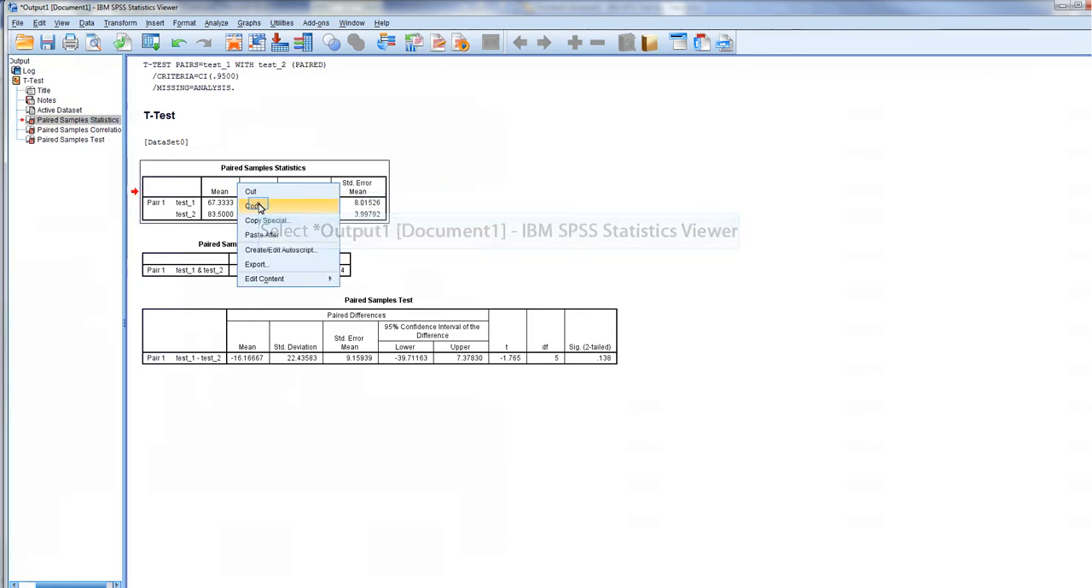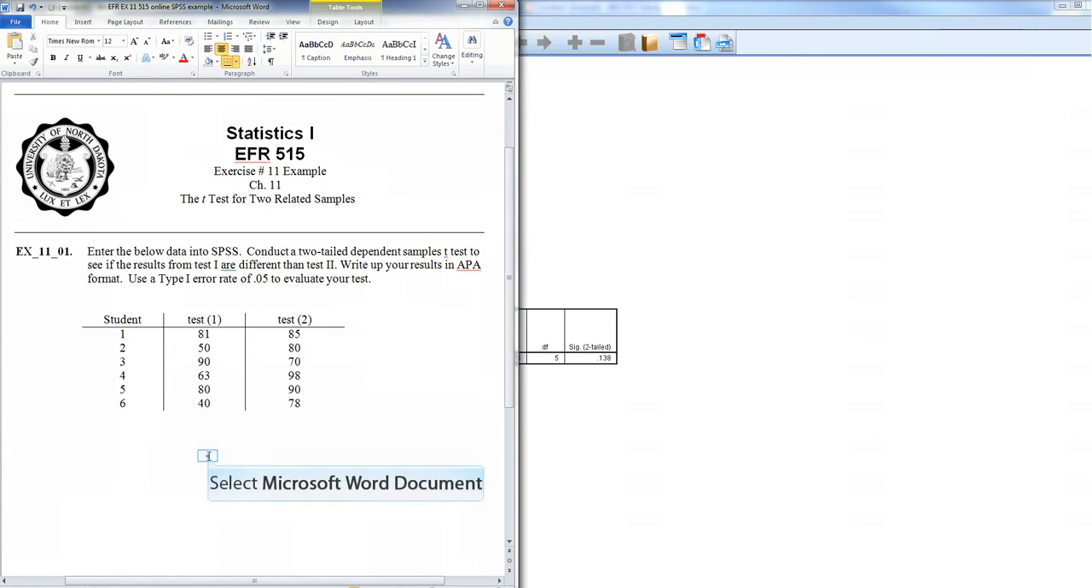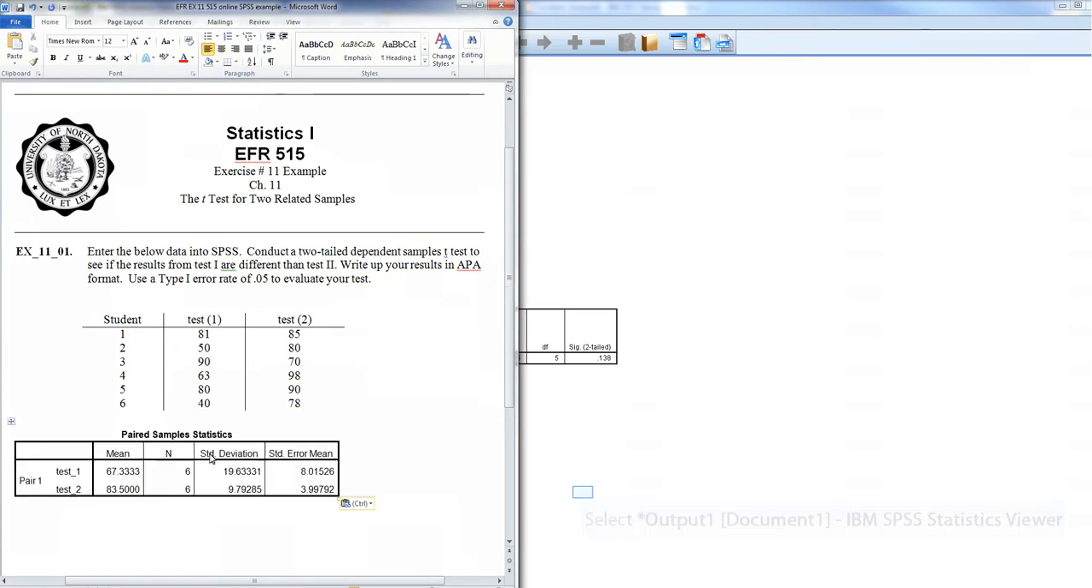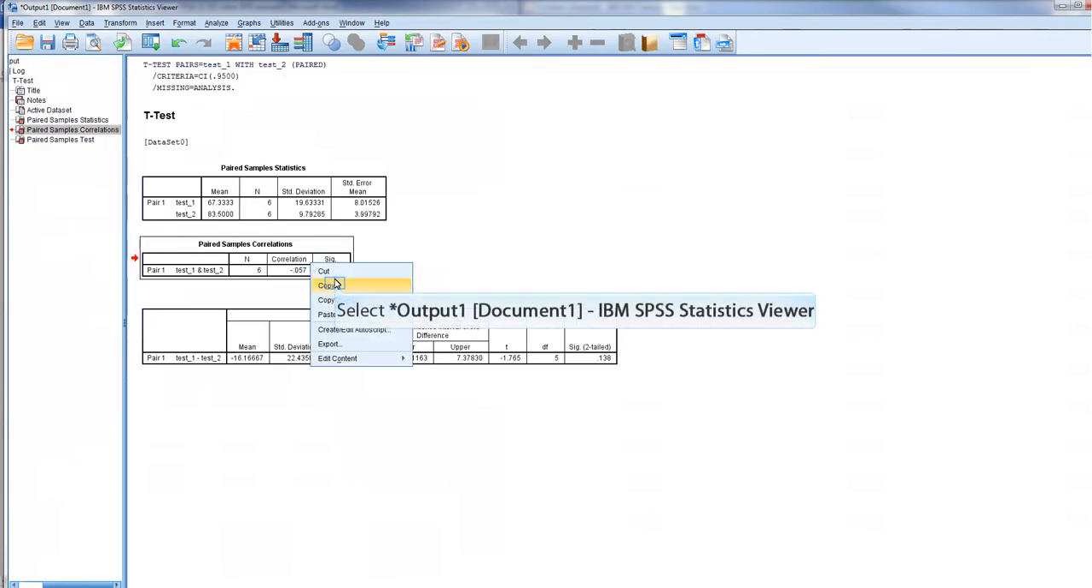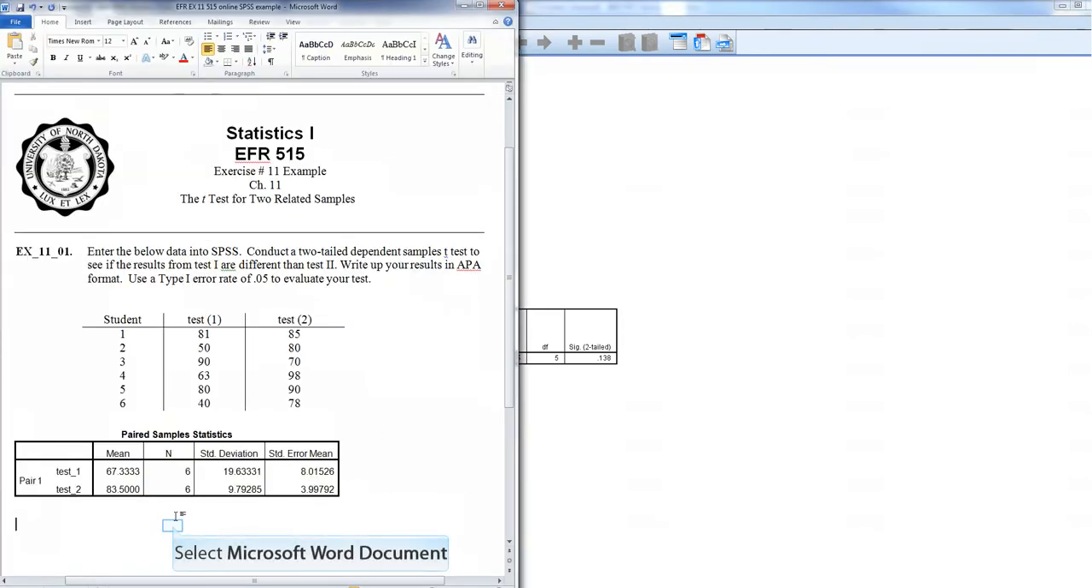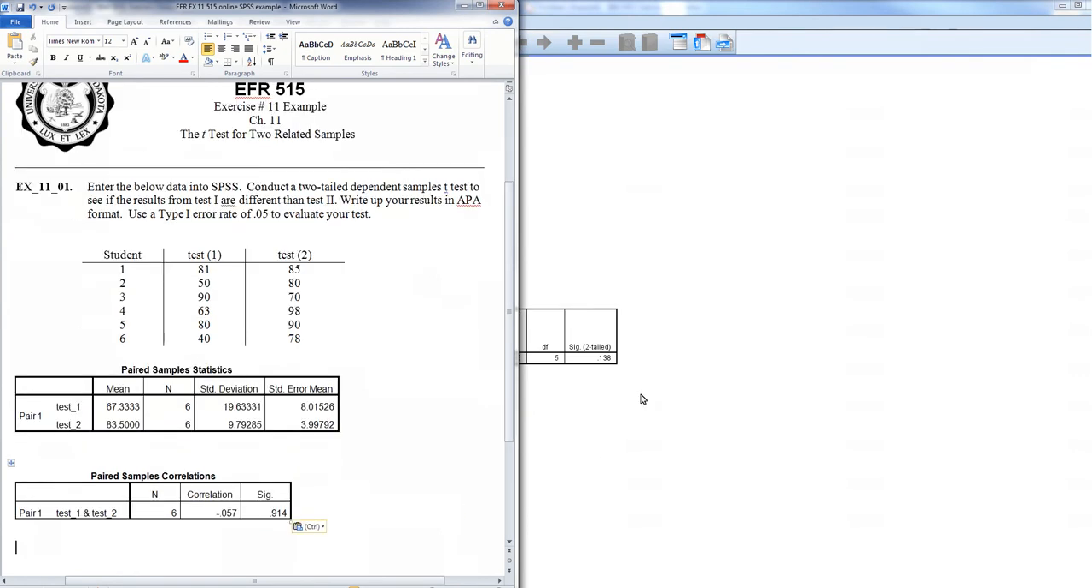For that, I'm going to go ahead and move these tables. I'm going to go ahead and copy them and move them into my document. Just take one at a time. I want you to include all of them in yours.